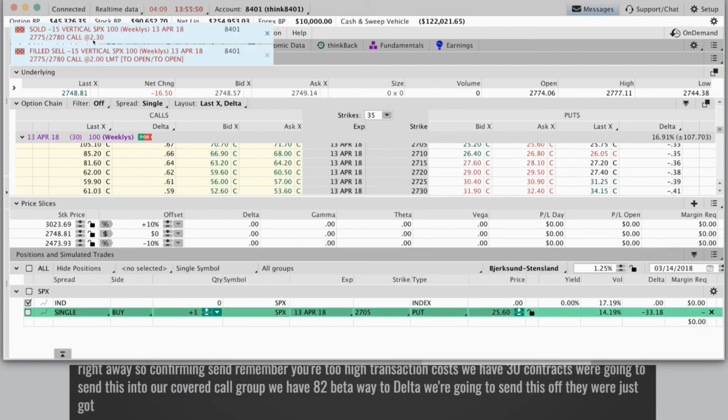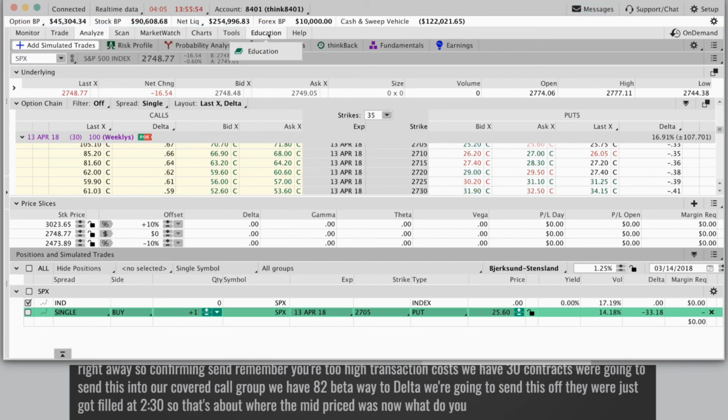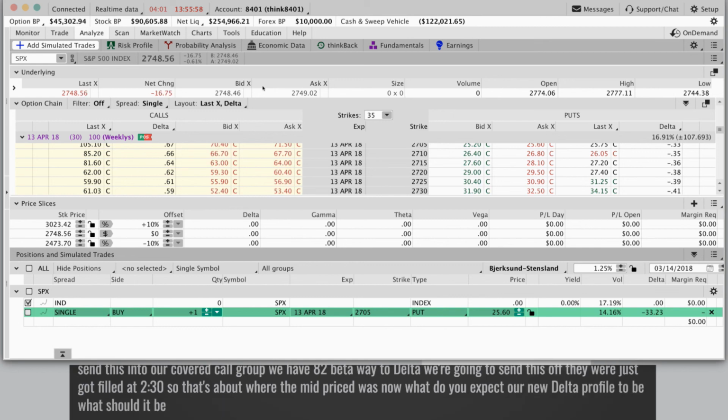Okay, we just got filled at 230, so that's about where the mid price was. Now, what do you expect our new delta profile to be? What should it be?